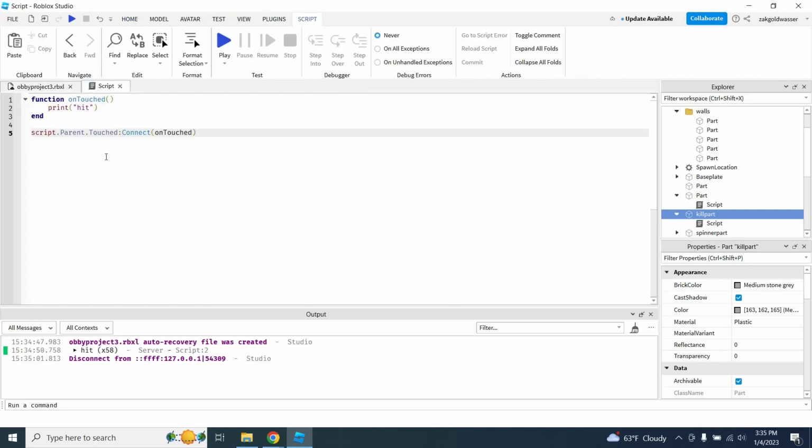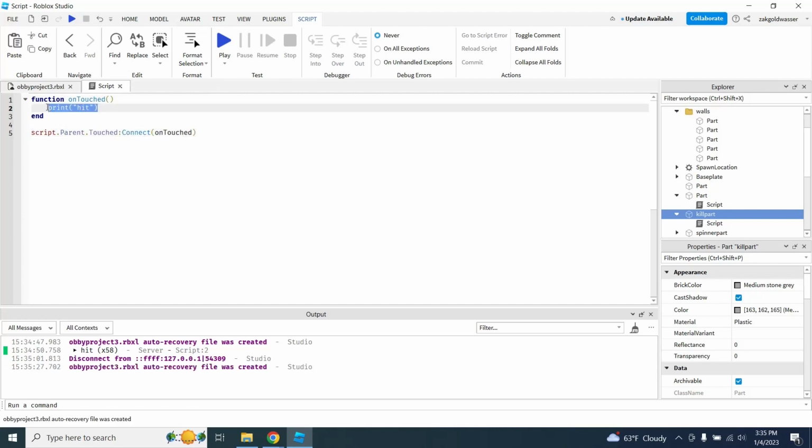And so what we've told it so far is that for the part that is our parent, our kill part, every time it's touched, we want it to run this onTouched function, which happens to just print hit inside of it. So let's make our function do something cooler. When we run a function with this touch event here, it automatically creates a new variable for us that contains information about what hit it.